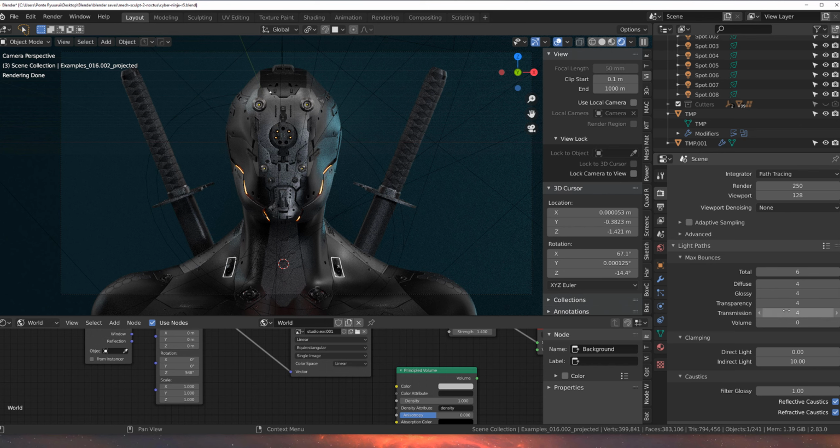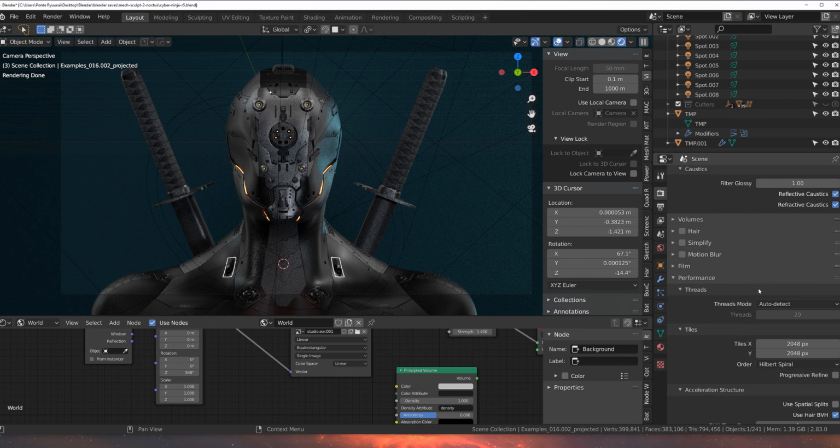Now, transparency in transmission usually is used for glass, but since I'm using decals, if my number is going to be below 4 here in Cycles, I'm going to get nasty edges around the actual texture. So wherever the decal is transparent, you'll see a noisy, really ugly edge. So you want to pump that up to at least 4. And the rest is fine.